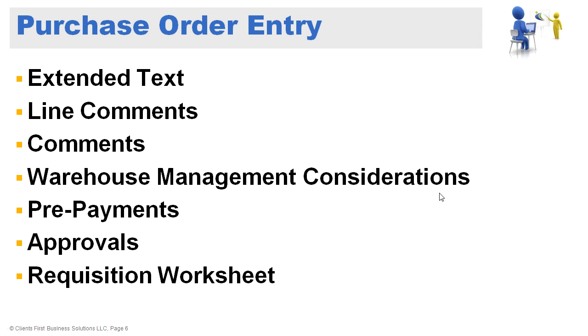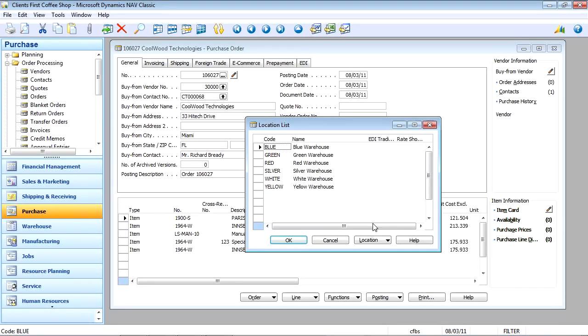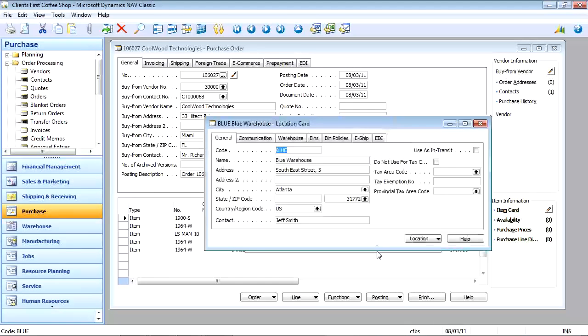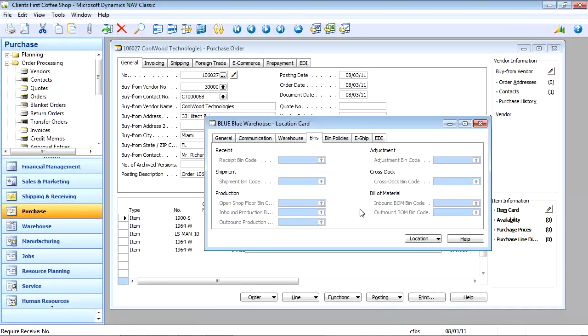Warehouse management considerations. When we process purchase orders, it is important to consider which locations the line items are coming into. And within each warehouse, notice if I look at the location card for the blue warehouse, it does not require receiving, shipping, put away, picking, bin locations, or automated data capture systems, which are radio frequency handhelds. It does not require bins.